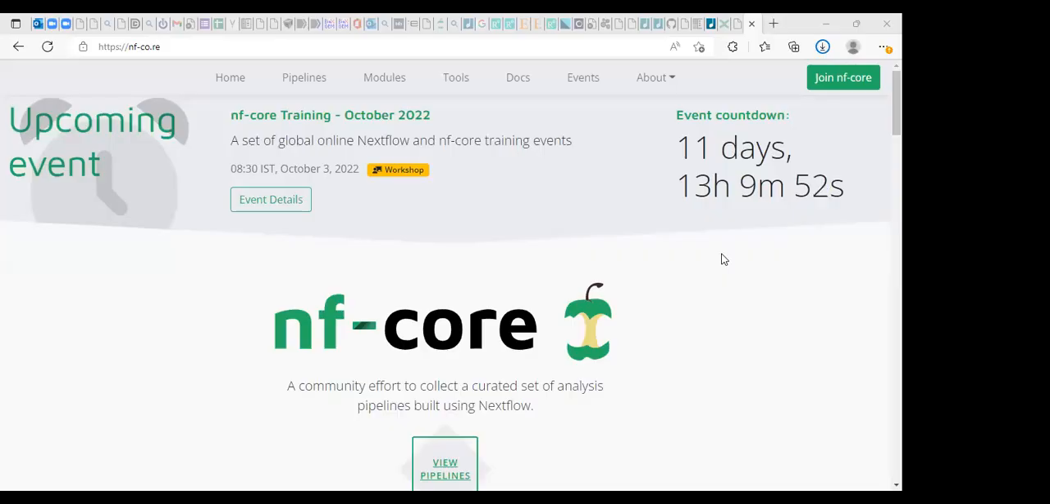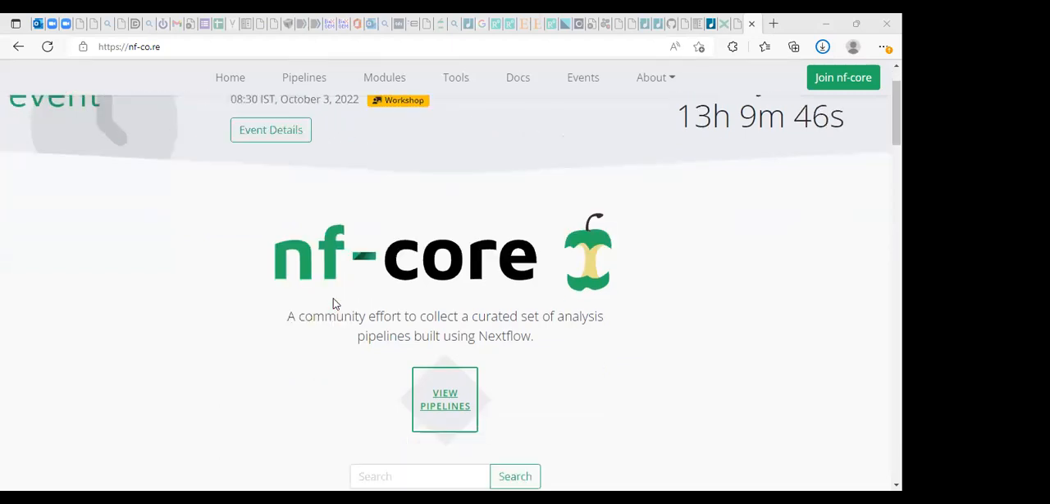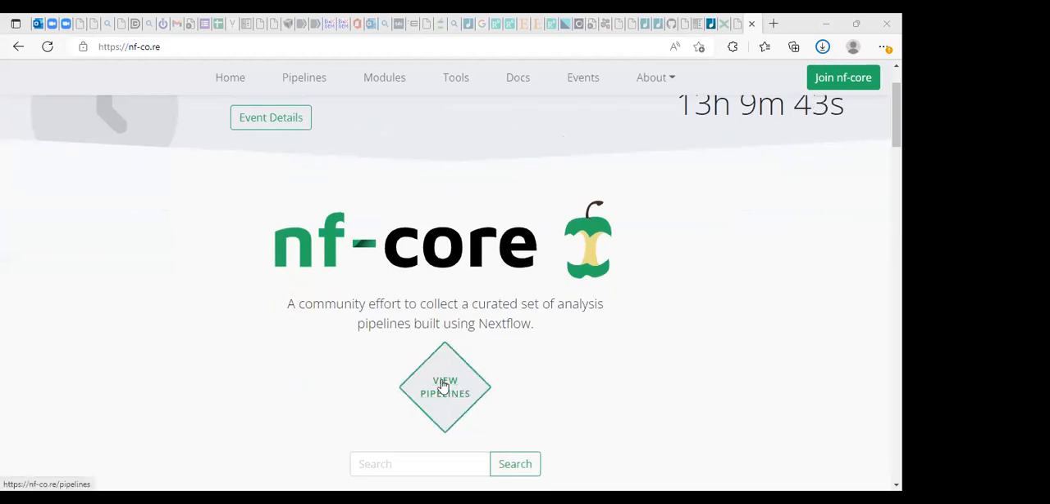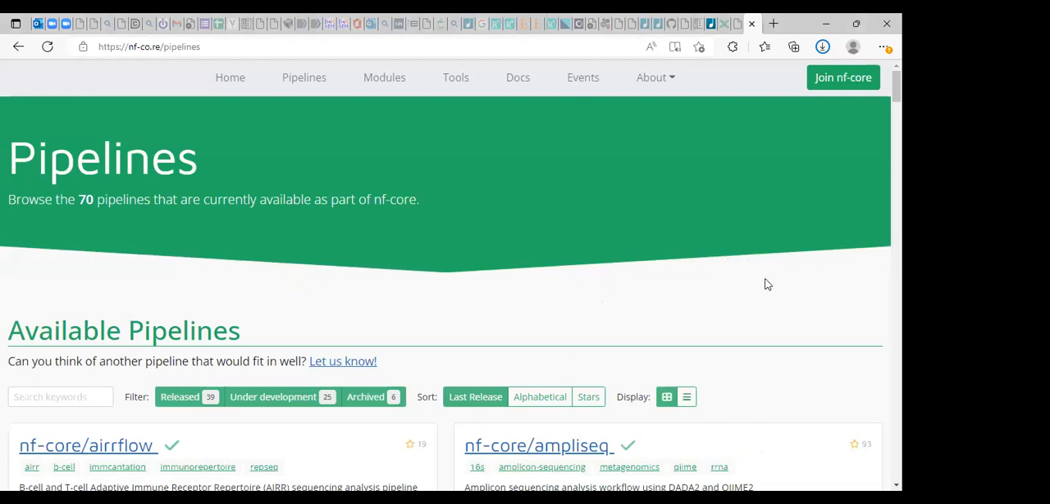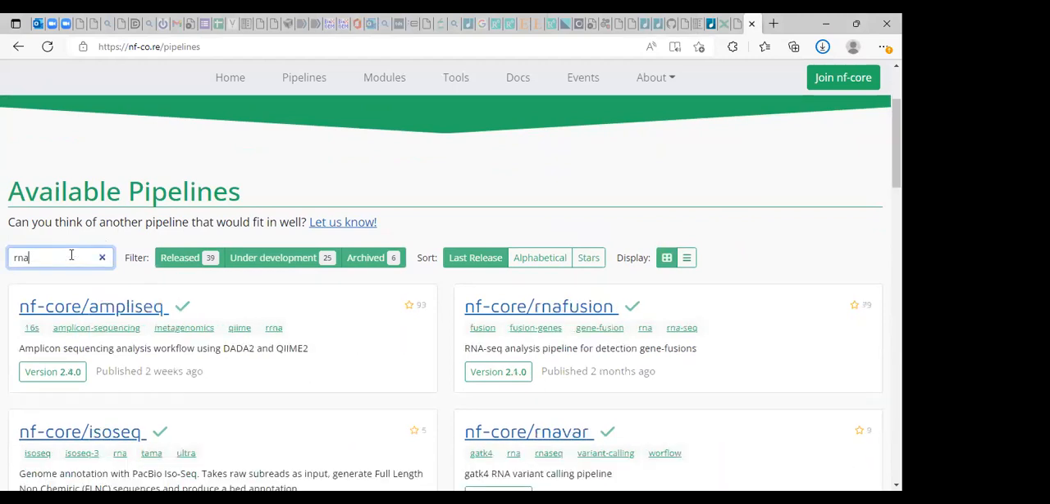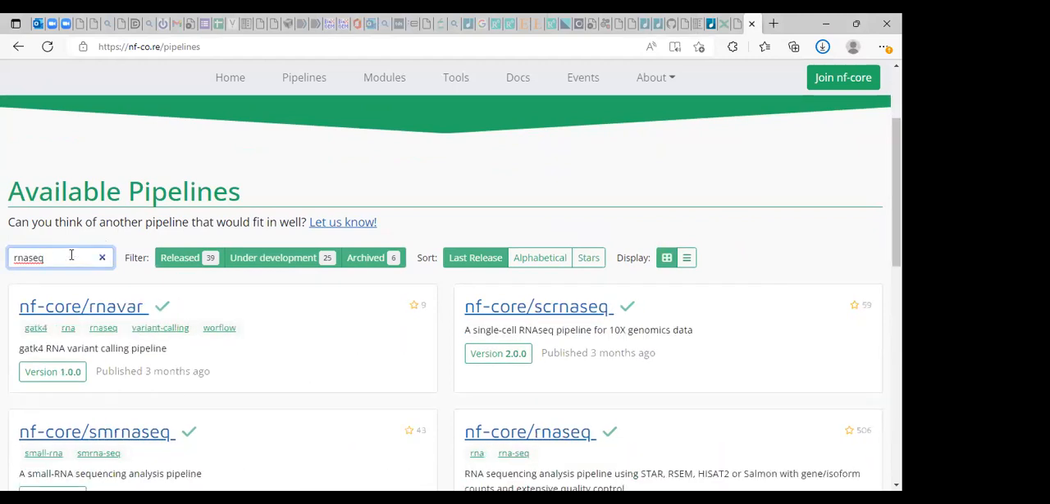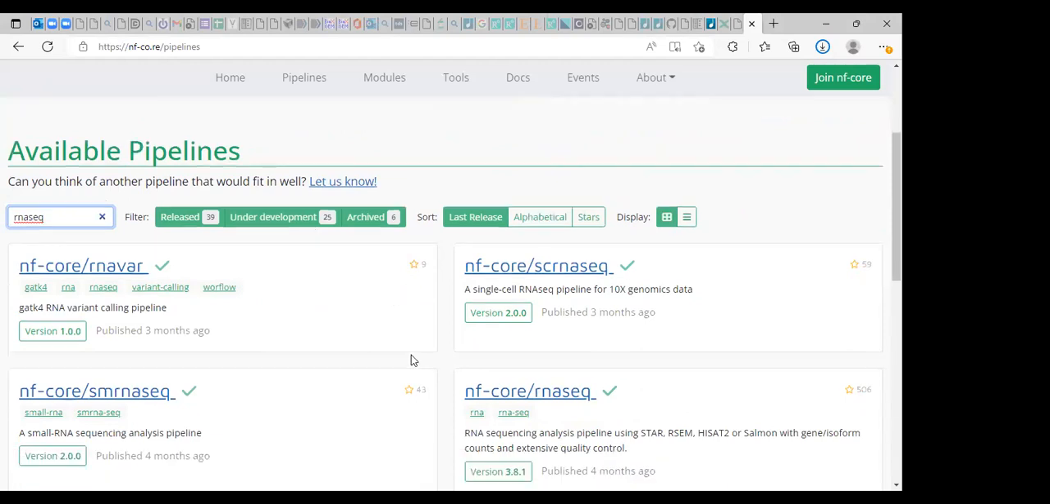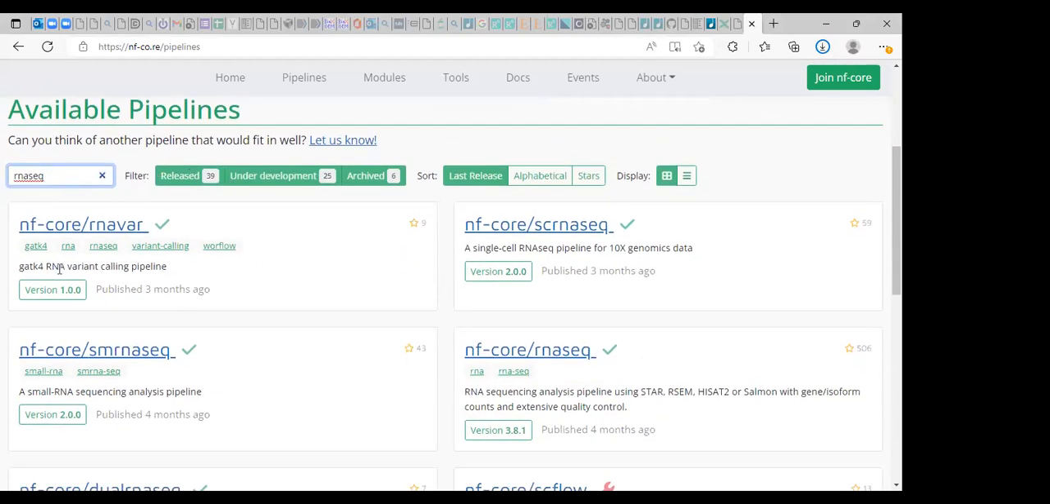Yes. So right now I am at NF core, and if I go to NF core, you see this view pipeline. This is where we need to go. And in available pipelines, we see a list of different pipelines. For example, if I want to do anything with RNA-seq, I could just type RNA-seq and it gives me a list of pipelines involving RNA.